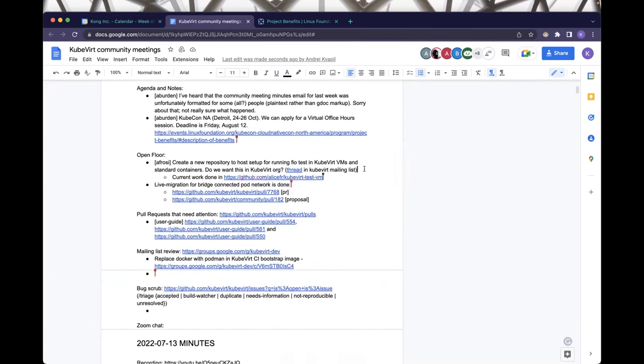Going into the open floor items, we have a few things still populating. Alice, it looks like you have some GitHub repository stuff to discuss. Yeah, so I sent the email on KubeVirt Devel a couple of weeks ago, and actually the question is if you want to host the work I'm doing on my GitHub account in KubeVirt.